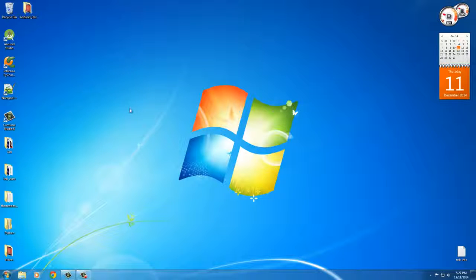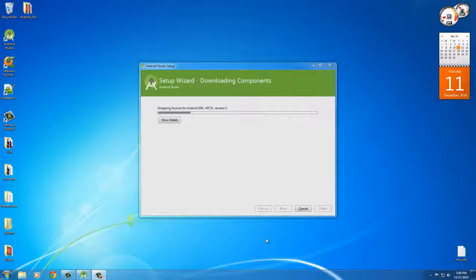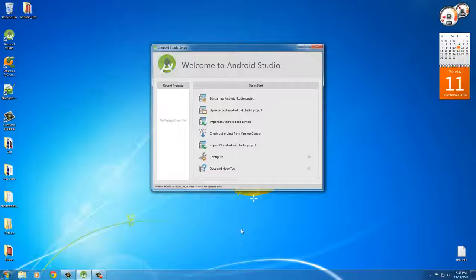Now, the first time I open this, I'm going to right click and choose Run as Administrator. Now the very first time you open it, this thing is going to pop up right here and it's going to download all the extra components that it needs, but don't worry, this is only a one-time thing the very first time to set everything up. Alright, so all those additional components look like everything is good to go. So click Finish. Alright, so this is the welcome screen to Android Studio.